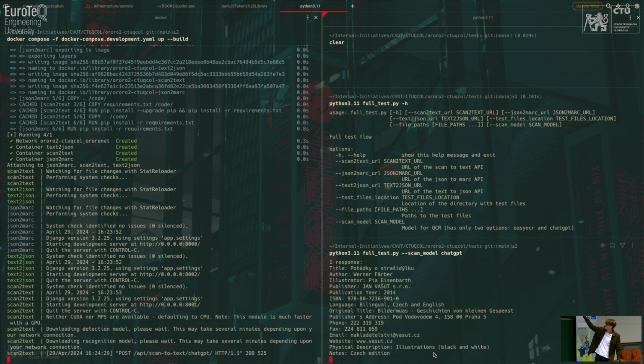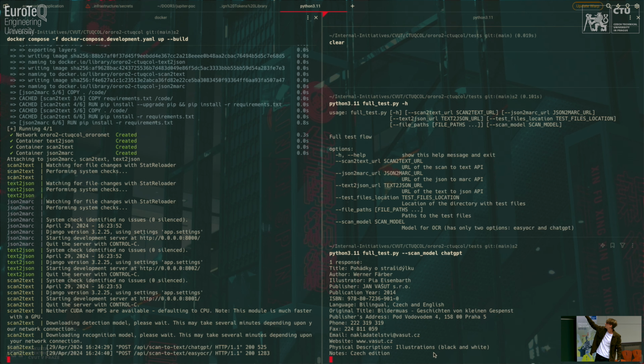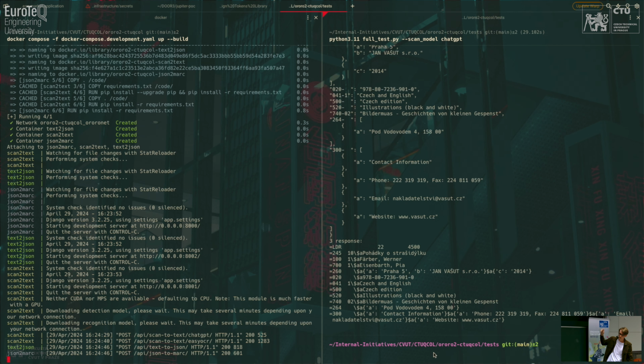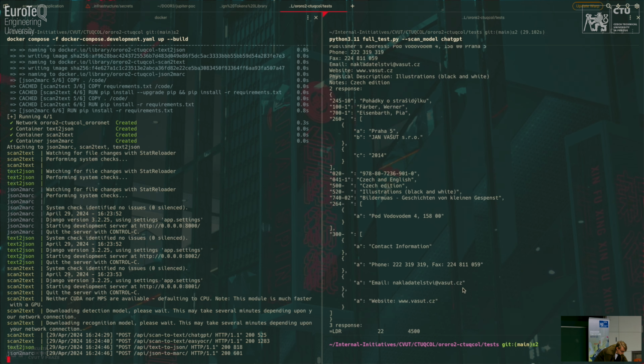And as you can see, it has already provided the first response. It means a response from our first service called scan to text. As you can see, we already have some data like ISBN, phone number, name of publisher, title, author, and so on. So let's wait, and oh my God, it's already done. So what we can see here.